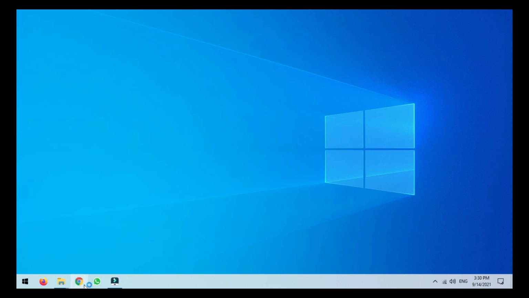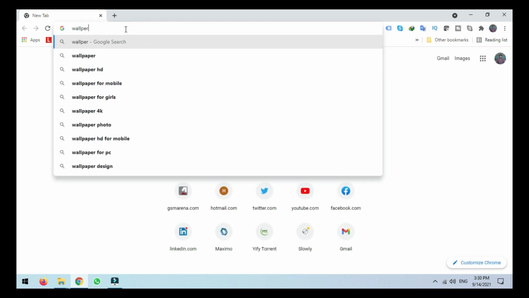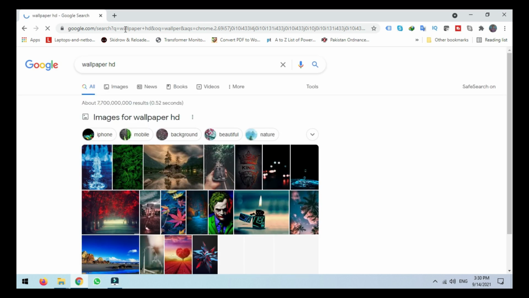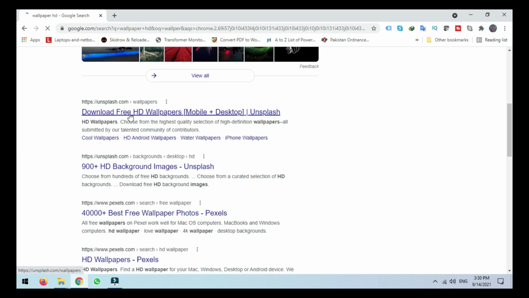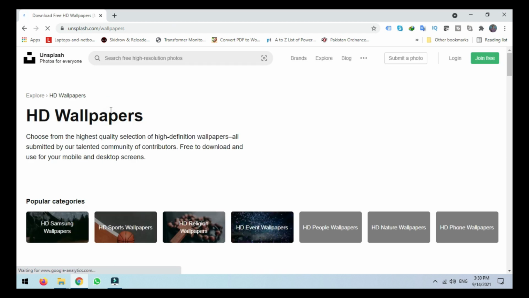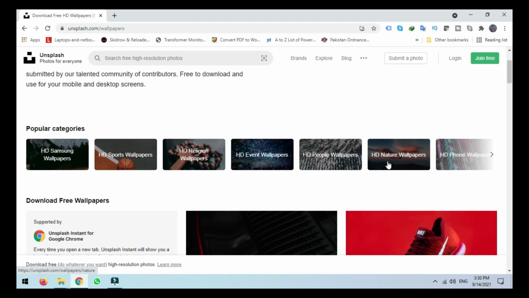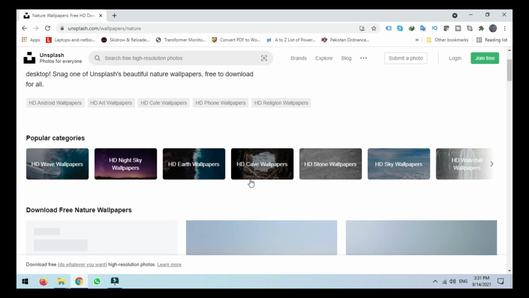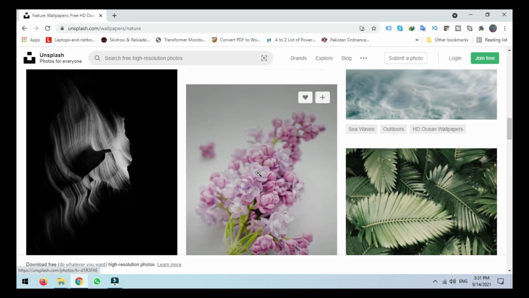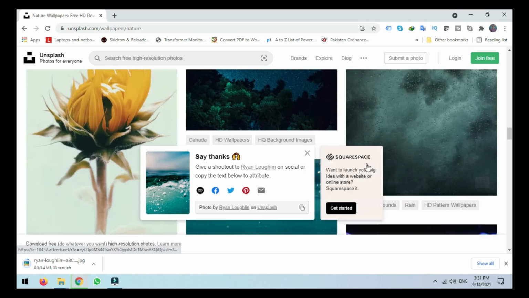After that, let's go to Chrome and open wallpaper HD. From here you can open unsplash.com or Pexels or any site you like. Okay, let's try free wallpapers from Unsplash. So here you can see the categories. Okay, HD nature. I click on any one I like, I'm going to like this one. Just click download and it will automatically download.